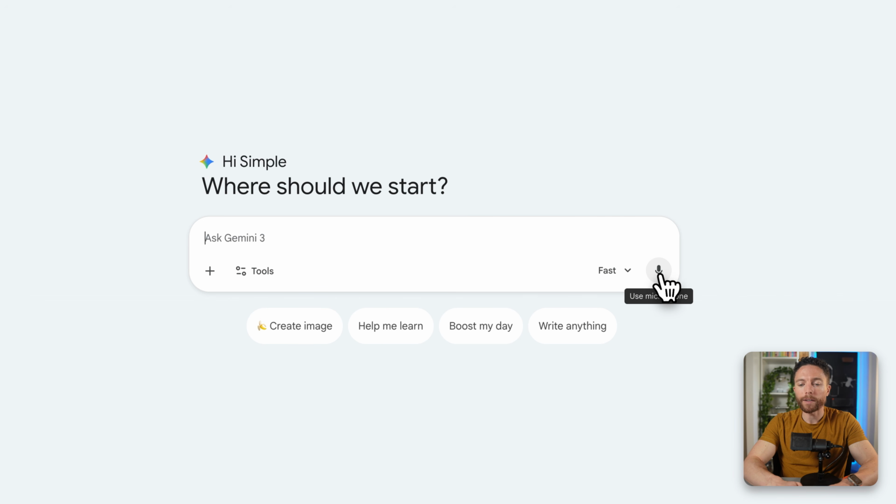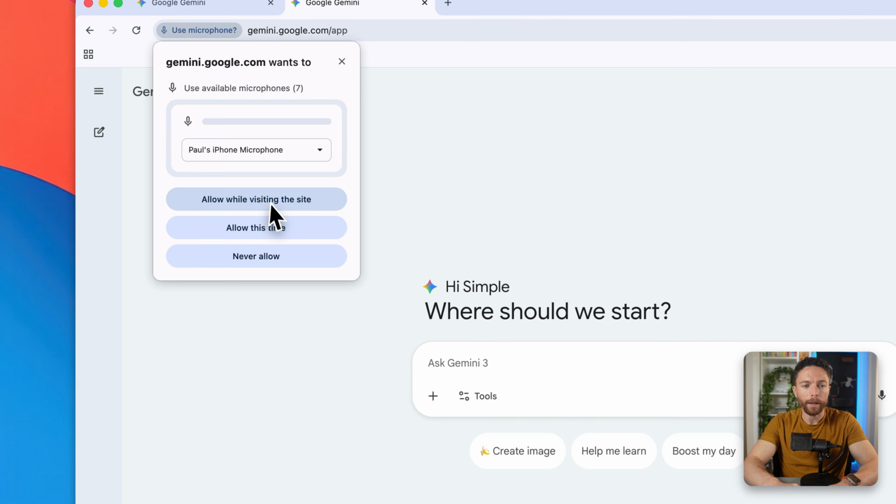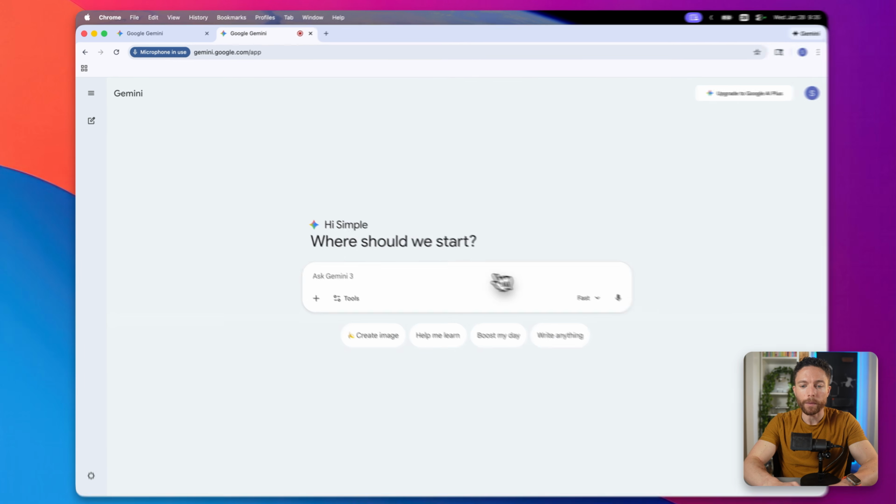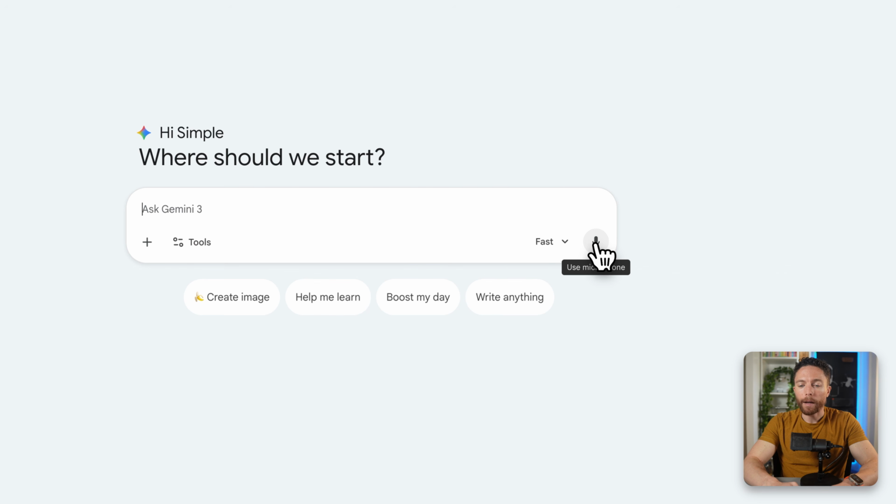So first of all, there is a microphone button. This is extremely helpful. If you use this, you no longer have to type in here. Things will go much faster. By clicking on this, it might ask you for permission first. There we go. And I'll click on allow while visiting this site. So it will always work.